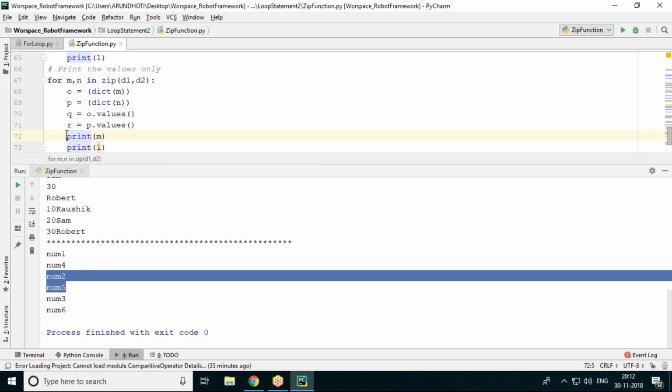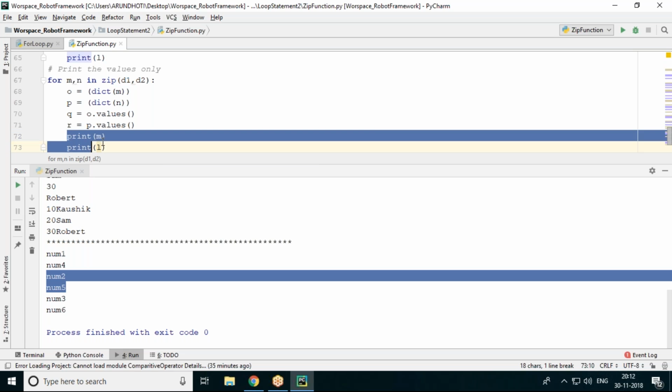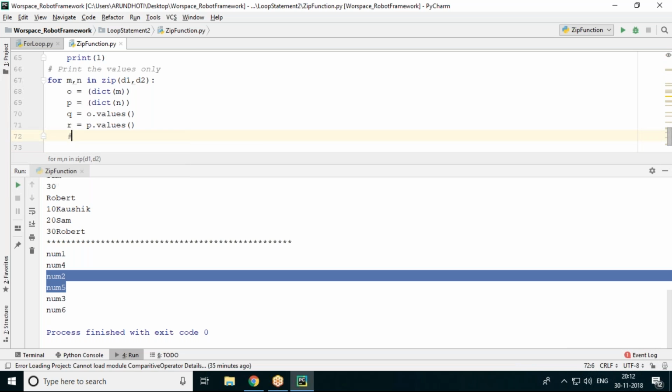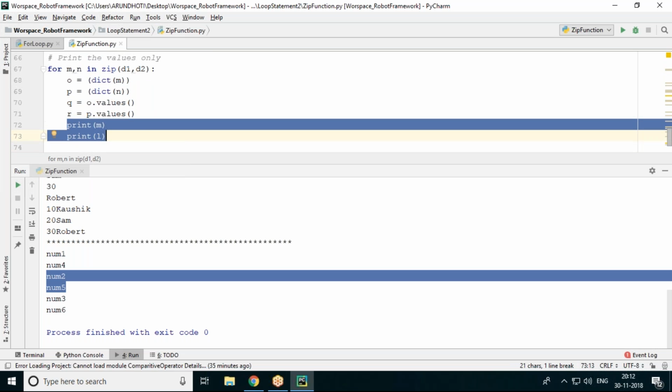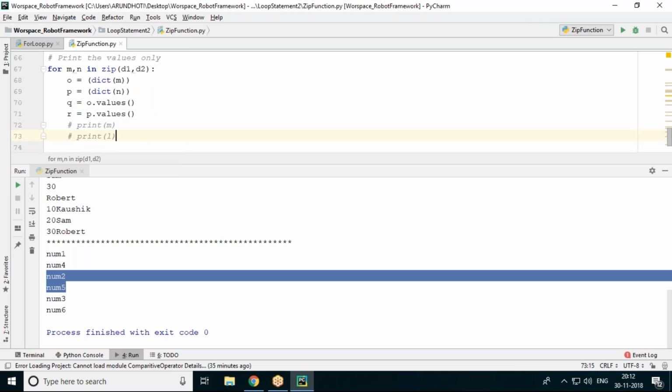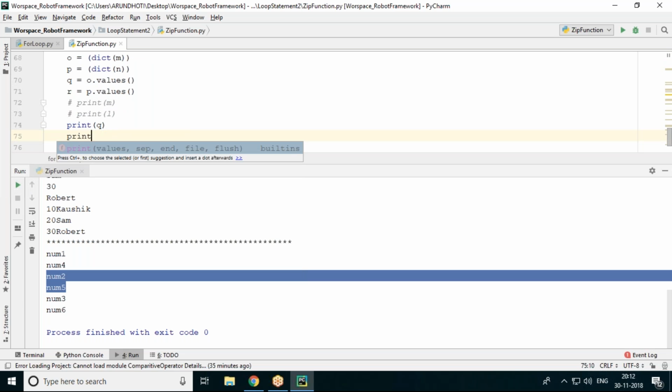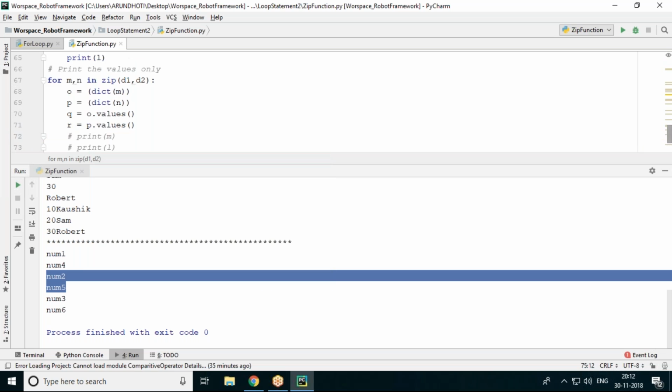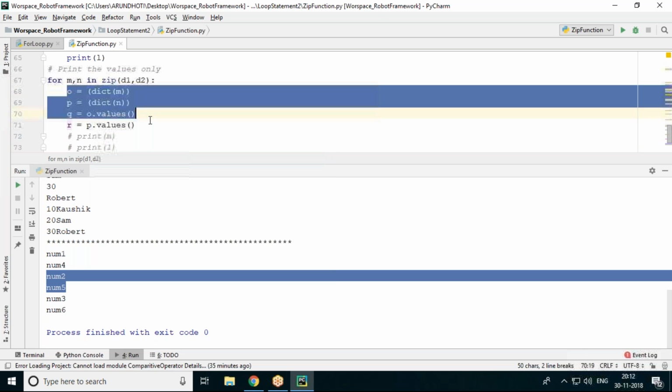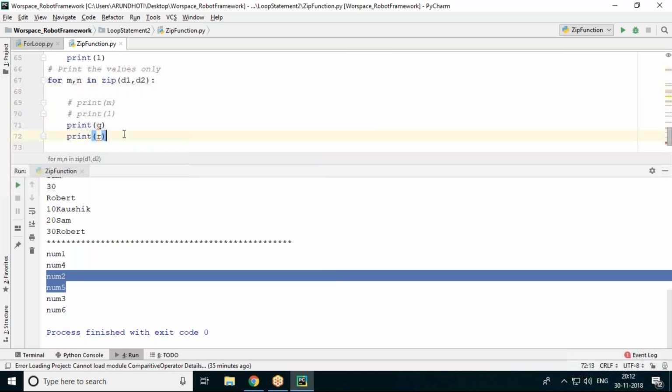I'm commenting it so that you can see it later on. I should not remove this because you need to see what's happening. So what should I print out now? Print Q, print R. I will put all these things after this print.